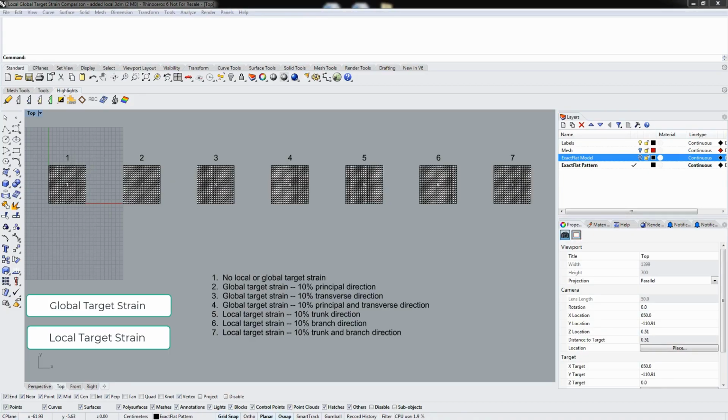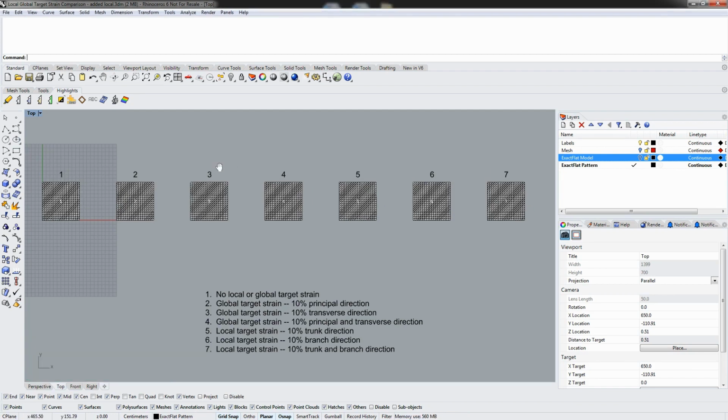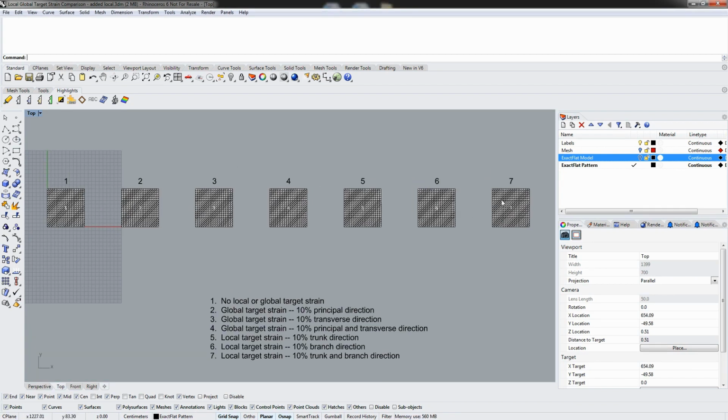Hello. In this video we will look at the differences between having no strain at all, global target strain, and local target strain. For this video I've created 7 different identical squares here.